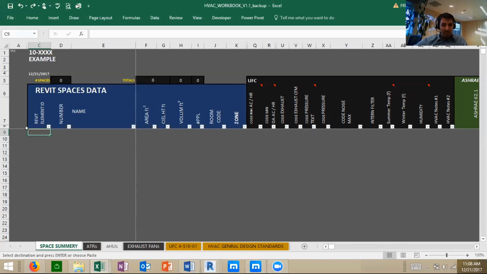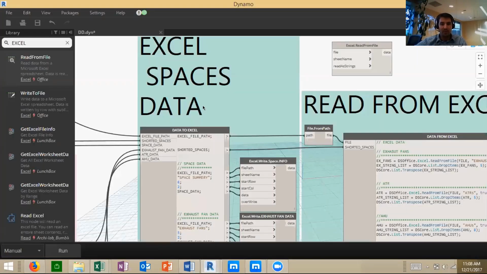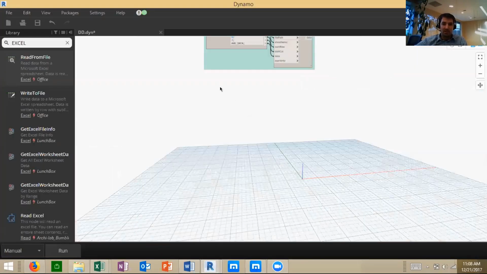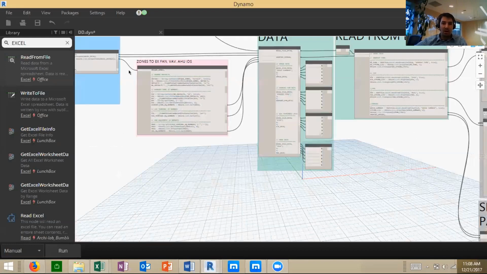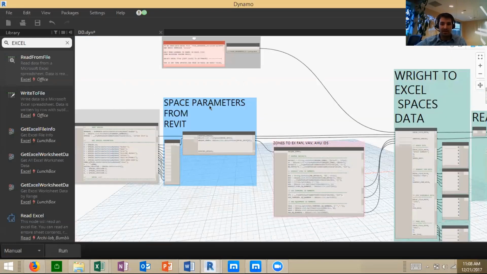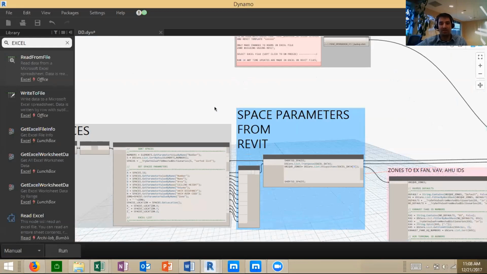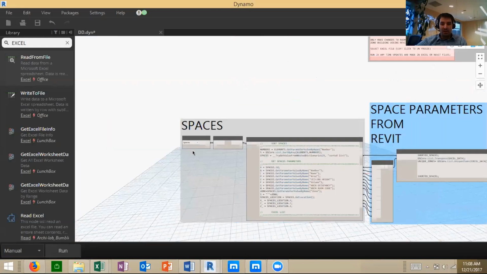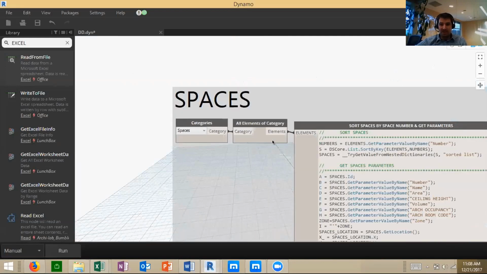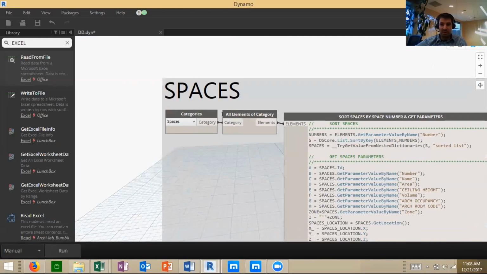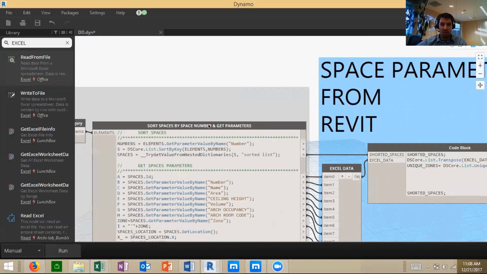So what we built out here is the first script. It reads out our linked model and takes the data that we need for our air balance table and pushes it into Excel to fill out our air balance table. So we already have our spaces in there. And the first thing we want to do is just sort the spaces to give them in order.